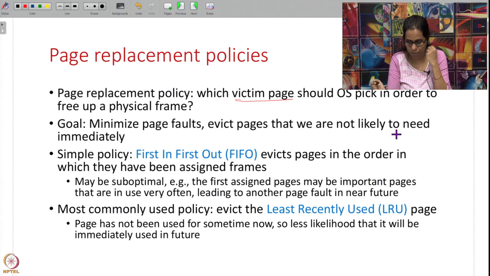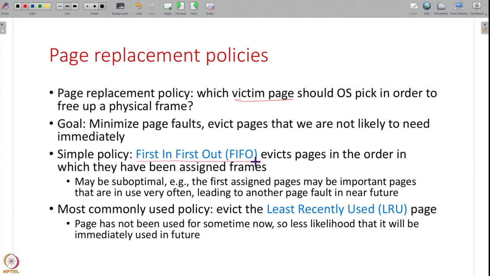So there are many page replacement policies. For example, a very simple policy is the FIFO policy, right? Whichever page was assigned a frame in the past, in the order in which it was assigned, in that order I will evict. So this process for this page, it started long back, it took a frame long back, hey, you've had enough of this frame, give it back to me. But this may be suboptimal because that process could actually be a very active process, and that page could be very heavily used. So if you take away its memory and put it in swap space, immediately it will have a page fault, right? You don't want that.